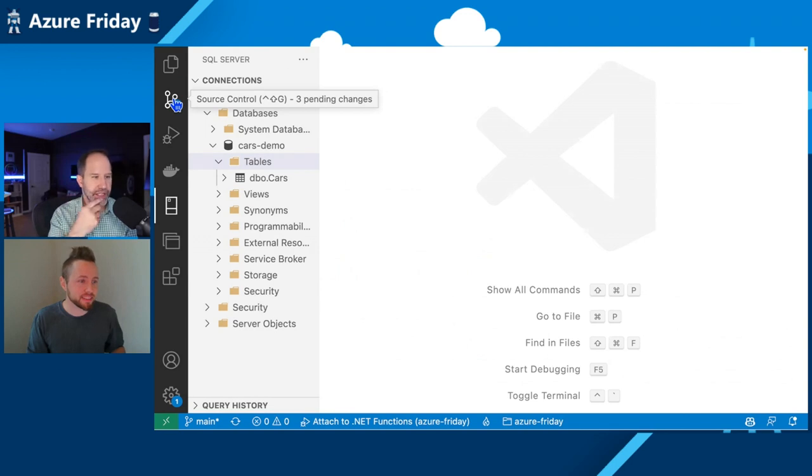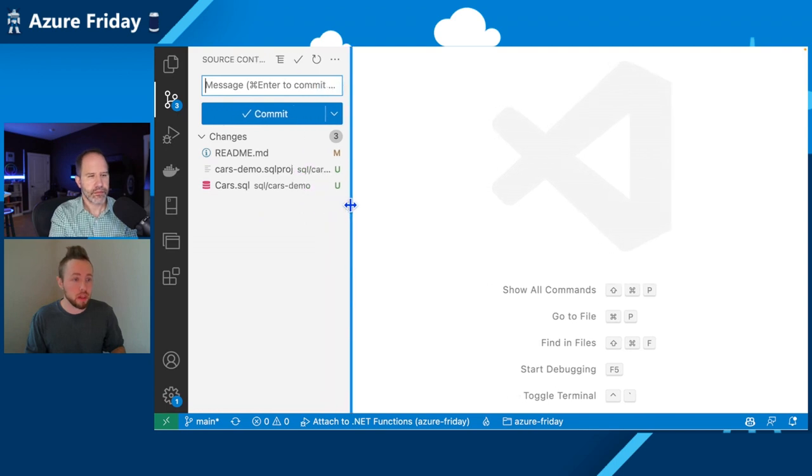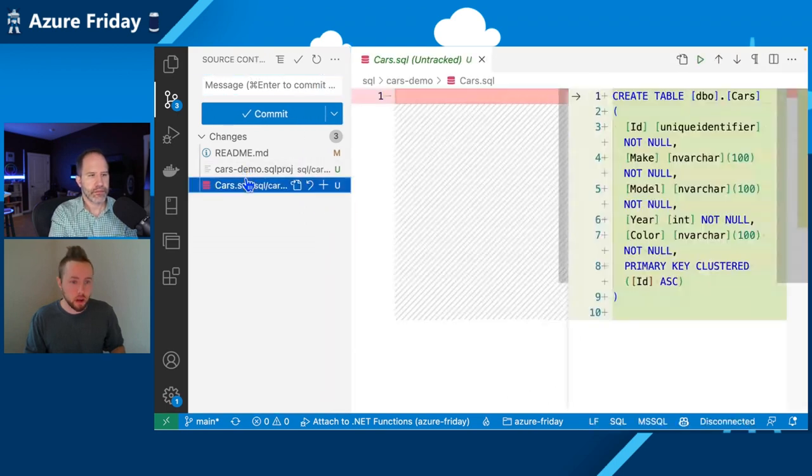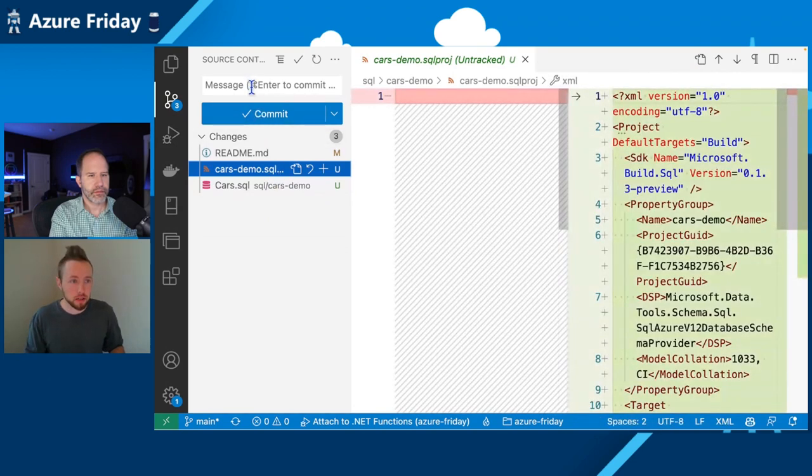Now, you've integrated this nicely into your inner loop, but often inner loops include CI/CD and things like that. Yeah. And the bridge between CI/CD and that local development is a lot of times source control. So a lot of people, the ability to have your schema in source control through SQL projects is a huge benefit. So I can check my table in, I can check my SQL project file in.